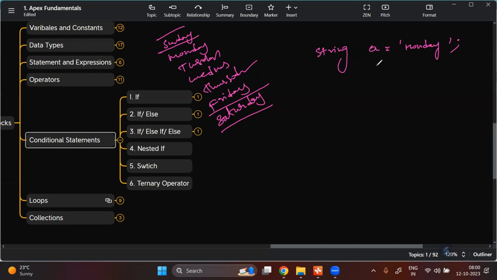Now what do we have to check? If you want to display whether a given day is a working day or a holiday with the help of switch, how can we do that? So we know that, switch on, tell me guys, switch on what? Switch on A, that's what it is. Switch on A means whatever value that we are getting here.